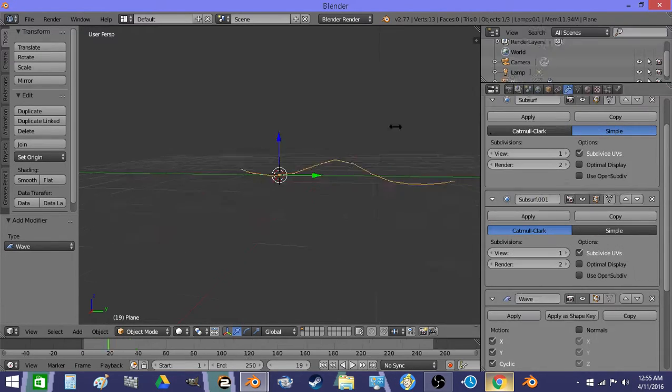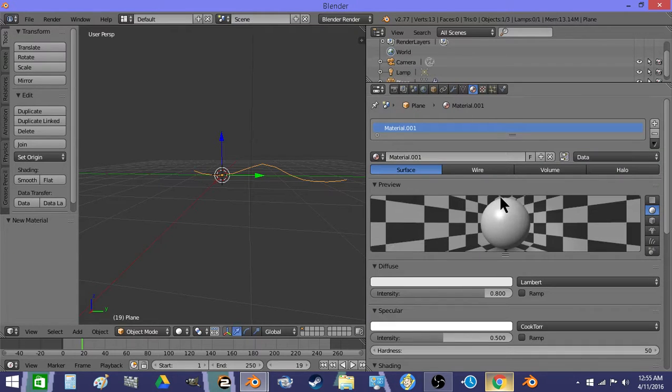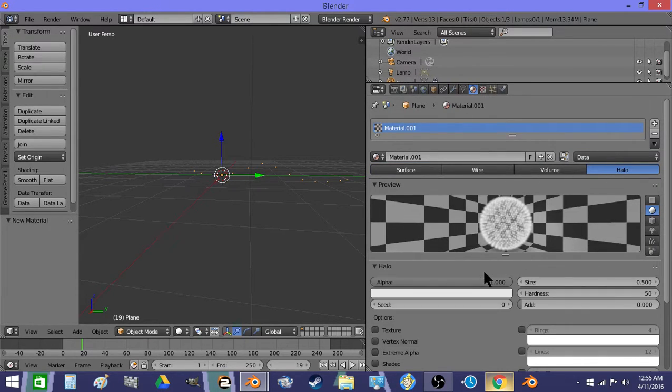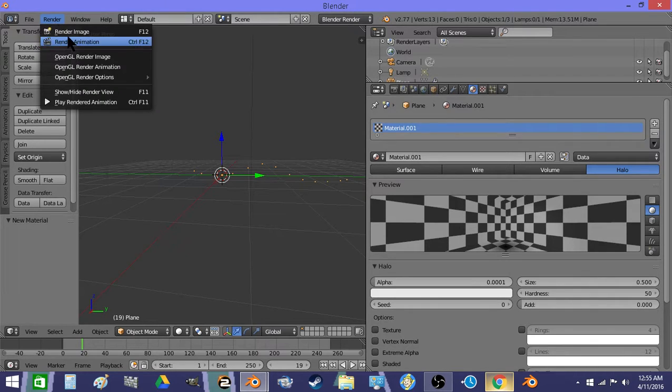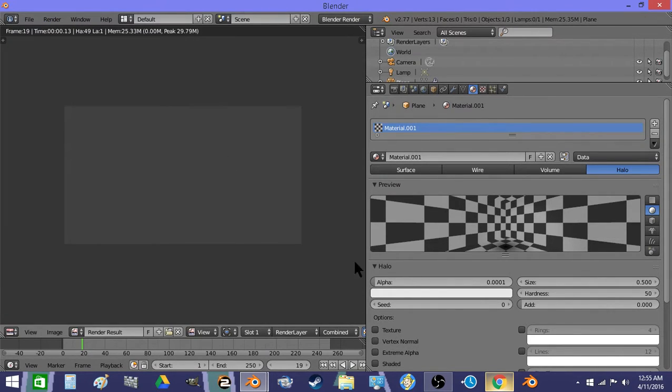And then we set this to a halo, and then set the visibility down really low to like 0.001 or 0.0001. We'll see how that looks. Alright, you can't see it. Alright, there.